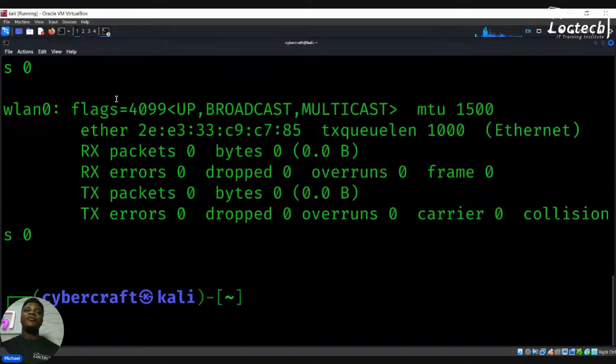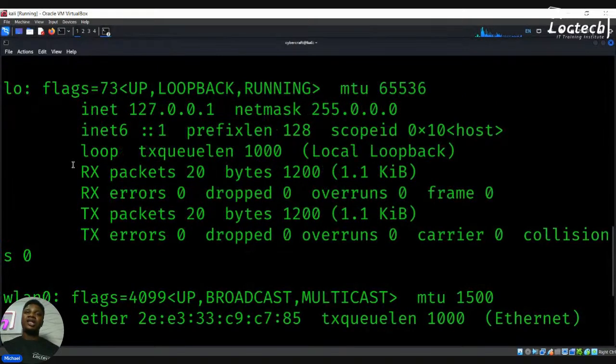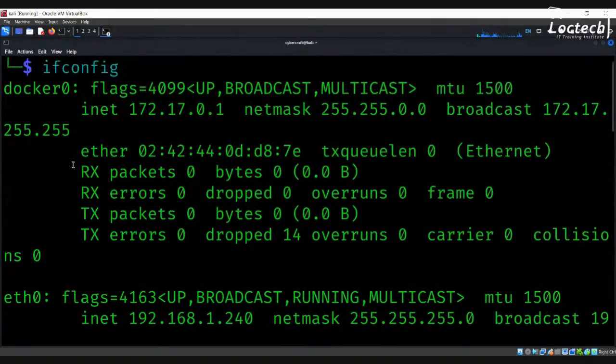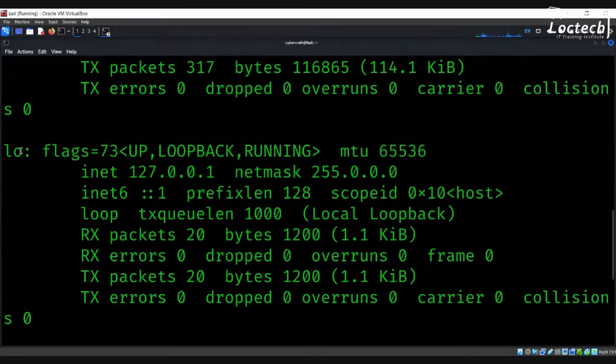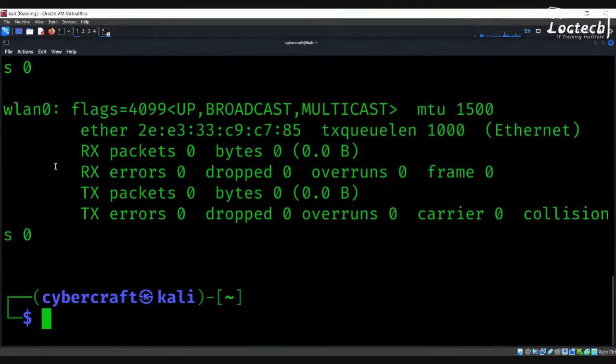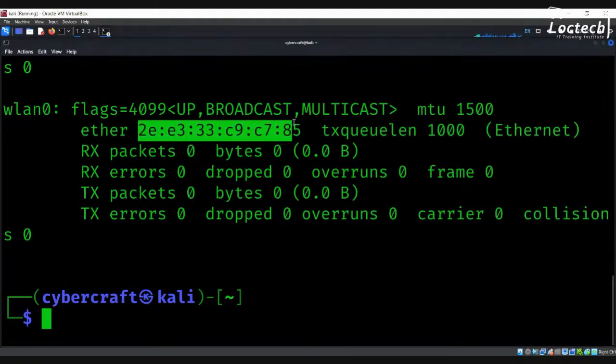So I'm going to hit enter, and if you look over here, you can see that we have several adapters. In my own case, I have docker0, eth0, lo, and also the one we are focused on, wlan0. Once your adapter connection is successful, you will definitely see wlan0. wlan0 is my external Wi-Fi adapter, or my external Wi-Fi card, that is plugged into my Kali, and you can see it has its own MAC address and so on.